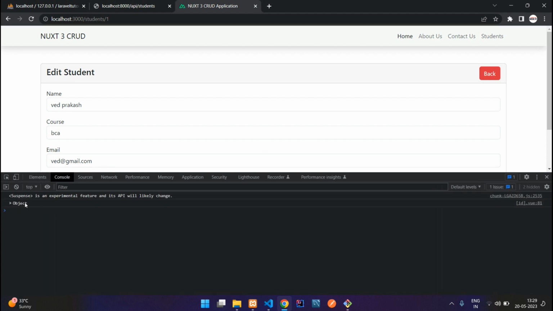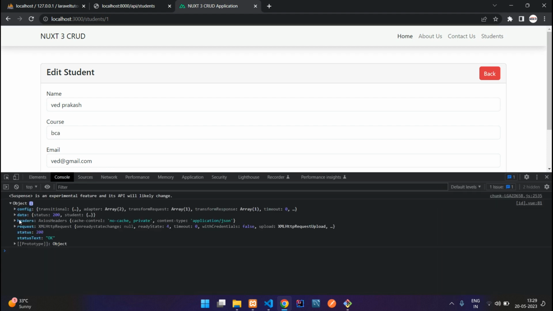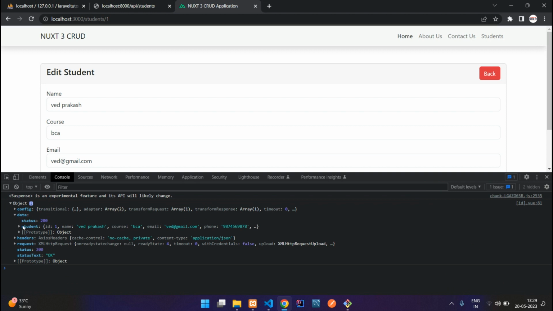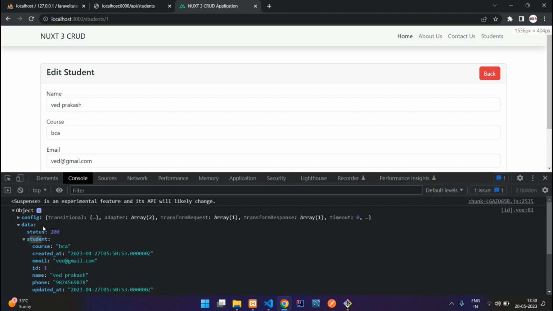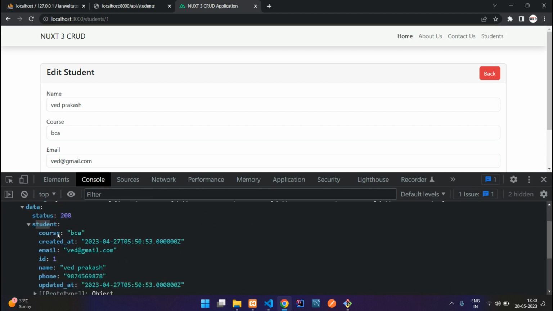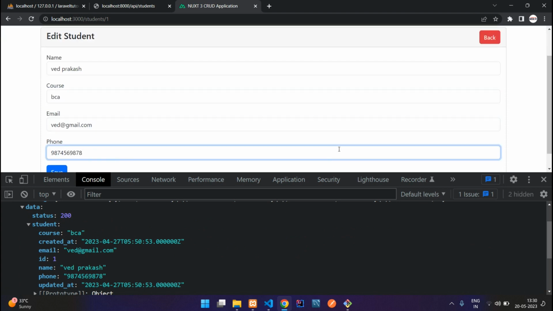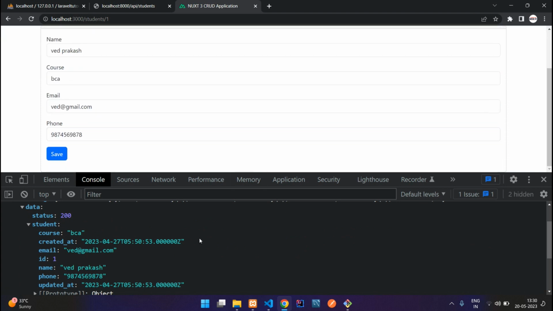So go to console log. Here you get an object of data. Inside that data you get your status and then student data. Let me zoom in. So here you get your student. So these details only will be pasted inside our input fields. Done. So now guys, you can get back.